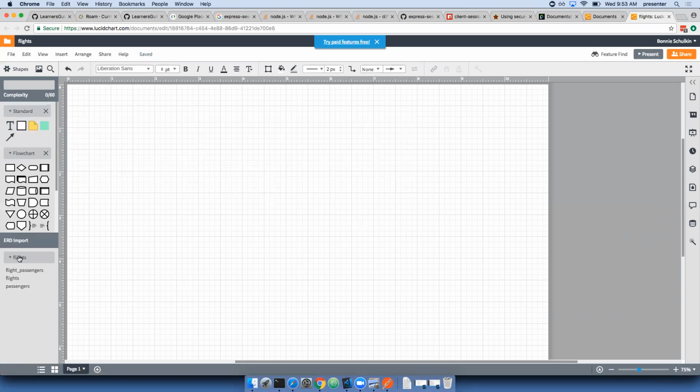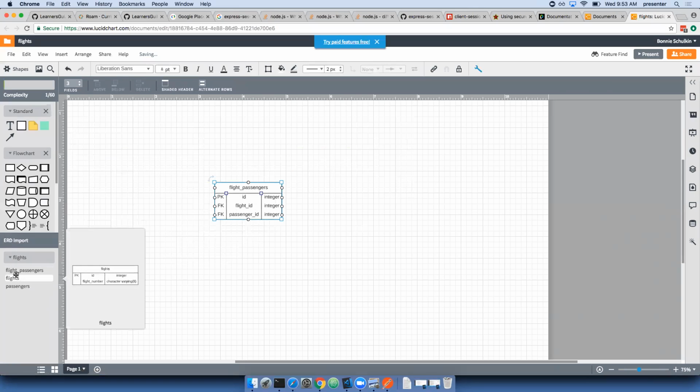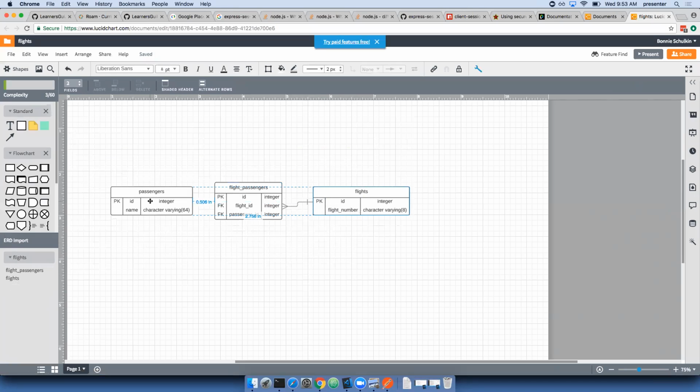So here I did this ERD import from an existing thing, and notice it not only made all of my diagrams, but if I put this here and then I put flights, it actually does the connection for me. And it says this is the primary key, and these two are foreign keys, and it does these two as passengers, right? It's really nice.